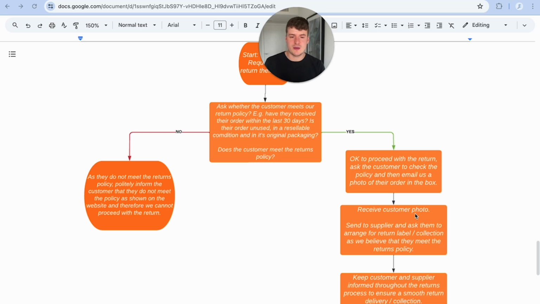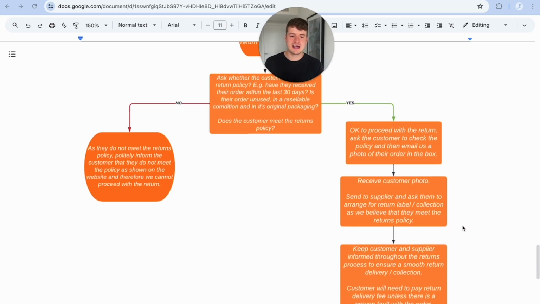And then remember, that will make a difference as to who is liable for the returns fees. As a dropshipping owner, it should never be you. It should either be the supplier if it's the second category of return, or it should be the customer if it's a change of mind.